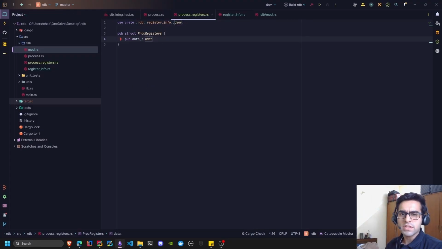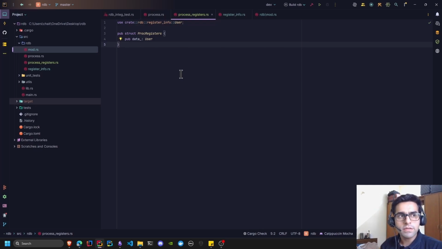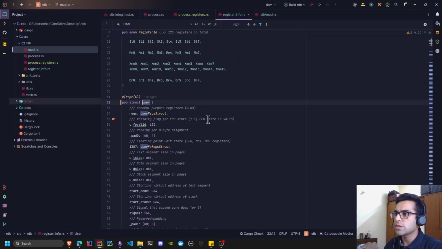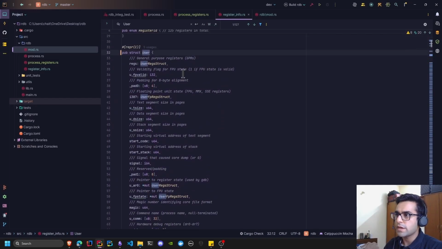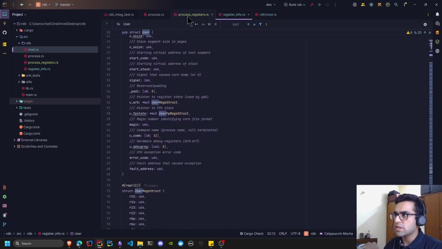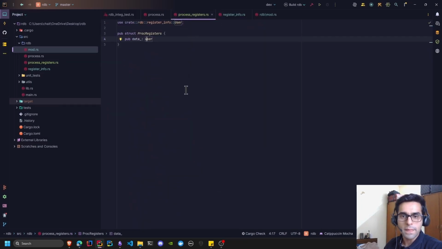Let's also implement some functions that will make our life easier when playing around with this data field right here. I want a function that will create a default empty user object that I will need when I create an object of this struct ProcRegisters. Right now, if I want to create a default object with everything zero, I don't have that. I'll have to provide a value for each of these fields, and it's very cumbersome. So I'll create a method that will do that for me.